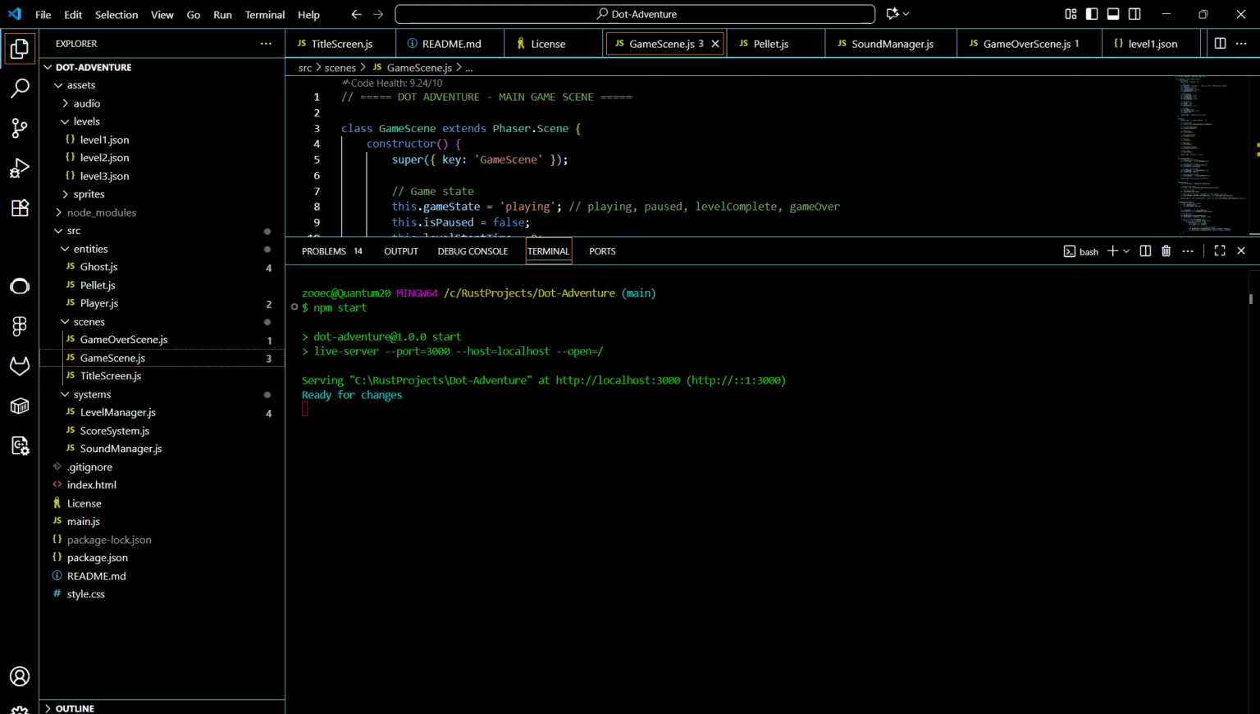So the pattern is crucial for maintaining consistent frame rates, especially in games with many dynamic objects like particle systems or enemy spawning, for example. So now I want to dive into something a bit different here.